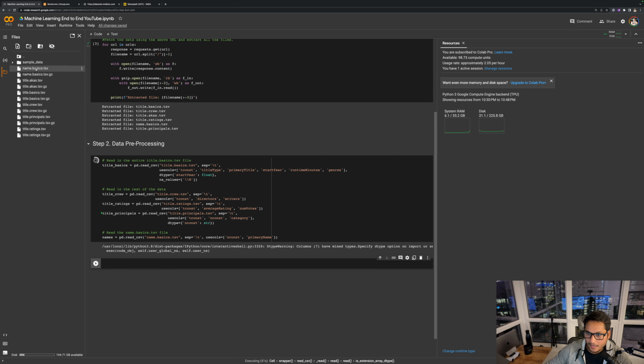These are big files. If I have to show you the size, the names.basics.tsv is around 700 MB. The title.akas.tsv is around 1.62 GB. So these are pretty big files.